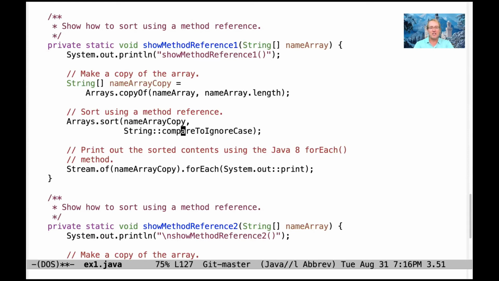And what's cool about this is if we want to change this to sort comparing case, boom, there you go. And this is very clearly an instance of the Gang of Four strategy pattern. So this is using method references to implement the strategy pattern in modern Java. So I love it. It's great. Use method references whenever you possibly can.